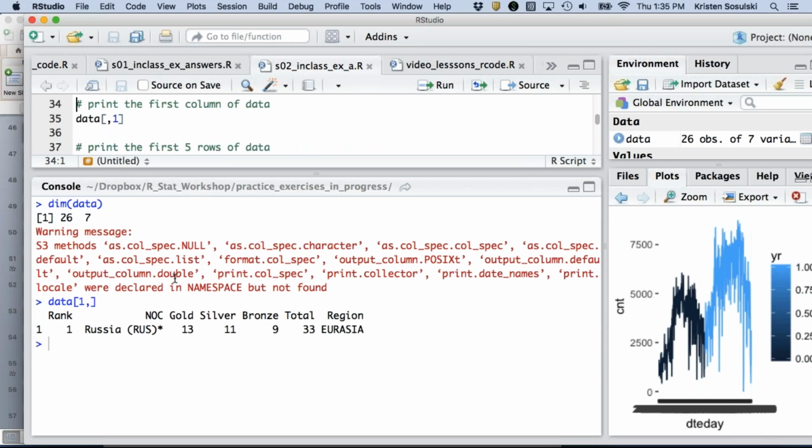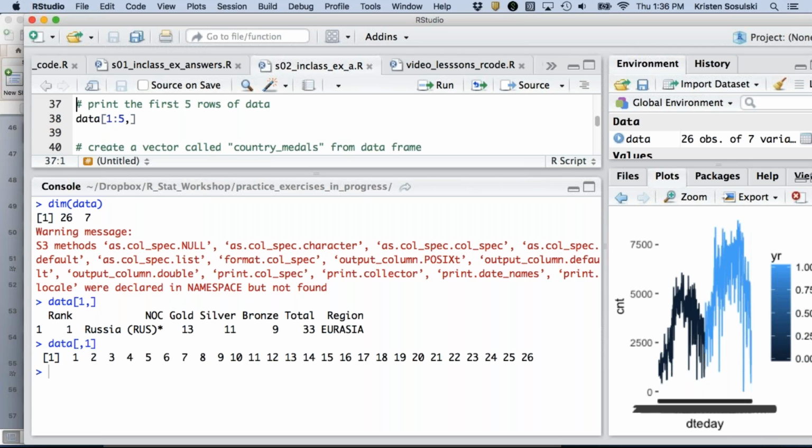I want to print the first row of data. I use data and 1, which represents the number of the row I want to show, which is the first row, and then separated by a comma, and then this means all columns. It's almost like saying all columns that follows the comma. So I'm seeing all the columns for row 1. If I want to print the first column of data, I do the opposite, right? So I say I want to show all observations right before the comma, and then I want to show just the first column, which is rank.